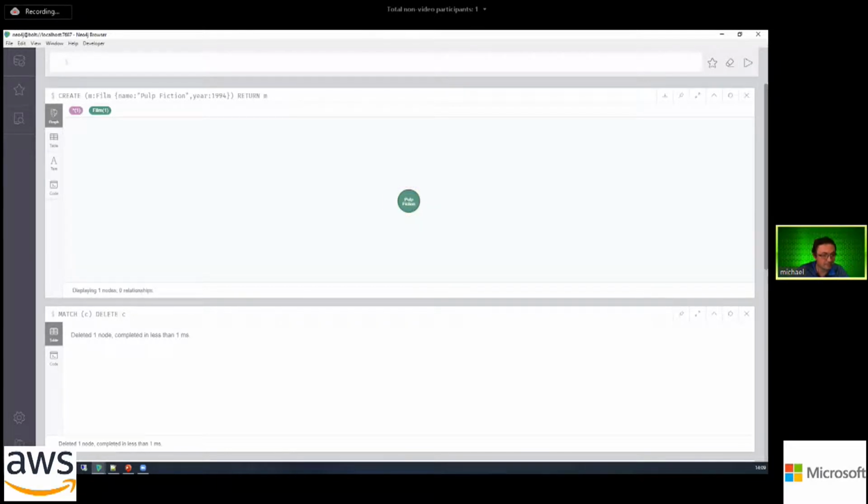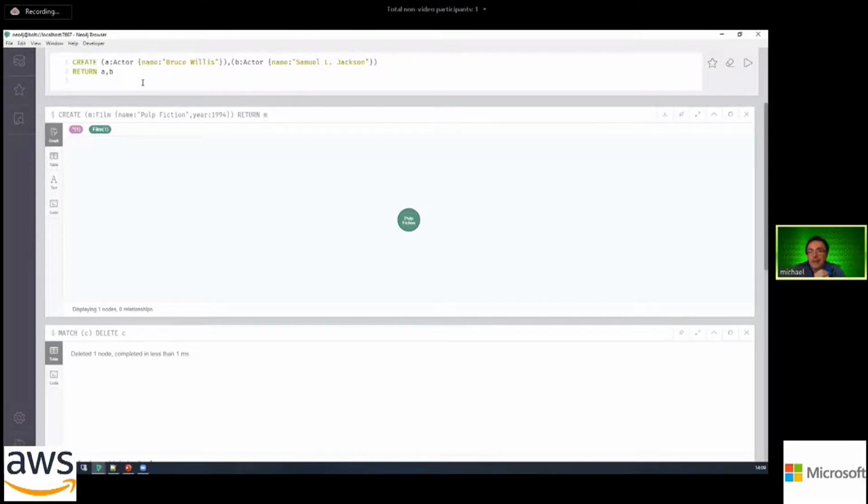So we've now created a film, but as we know, the film actually had a couple of actors. The next thing we're going to do is create two nodes. This shows us that we can actually create multiple nodes at a time, so we don't have to do a single lookup every time. We can create two nodes, both of type actor, although we can actually create additional nodes. They don't all have to be of the same label. And then we're going to give them a name.